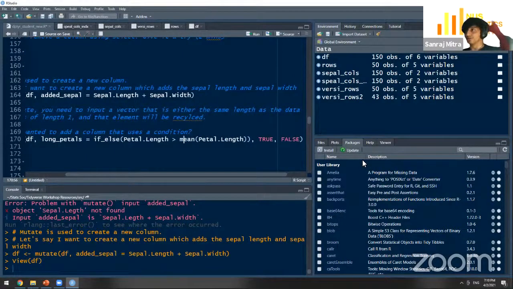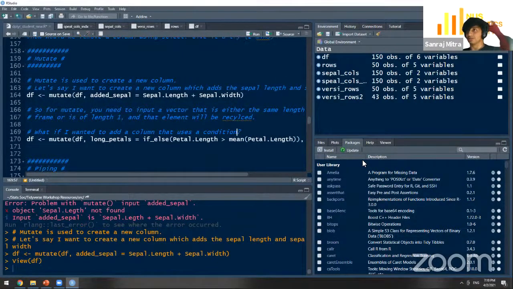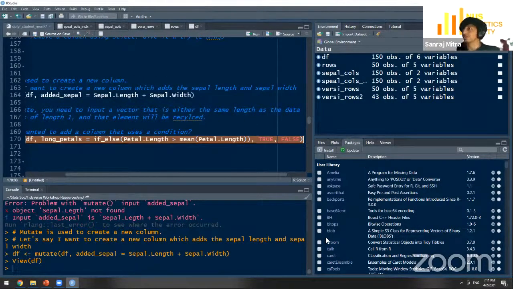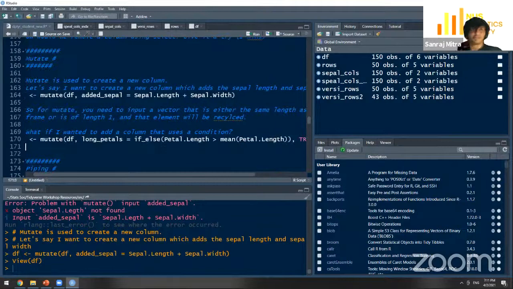Now, this code is a bit tricky to write down. So what I'm gonna do is I'll just copy this code and send it to the YouTube chat because it's a bit hard to type out. Okay, give me a sec. So you guys can copy that code down and run it.